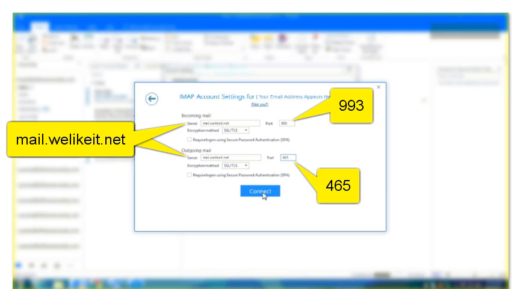Next, you're going to want to make sure these port numbers are set correctly. They're not going to be entered in by default to the settings you want, so enter them in exactly as they're shown here. Be sure not to check the checkboxes for requiring secure password authentication.